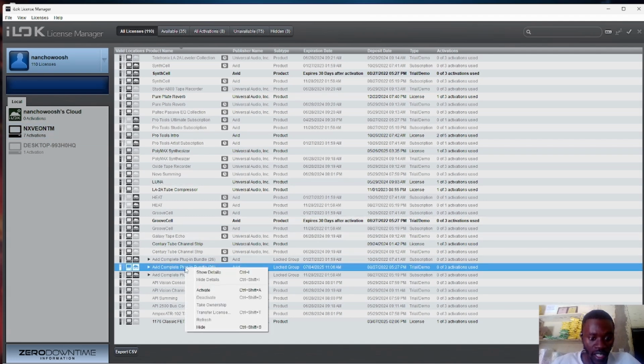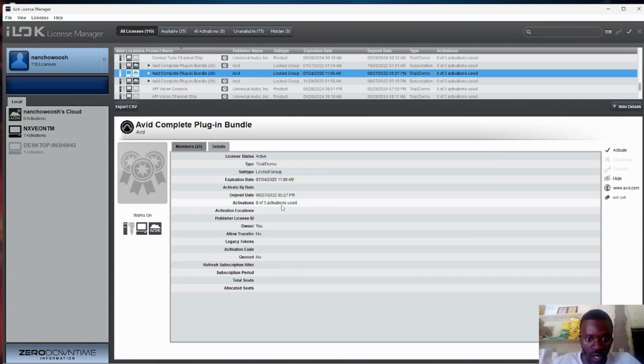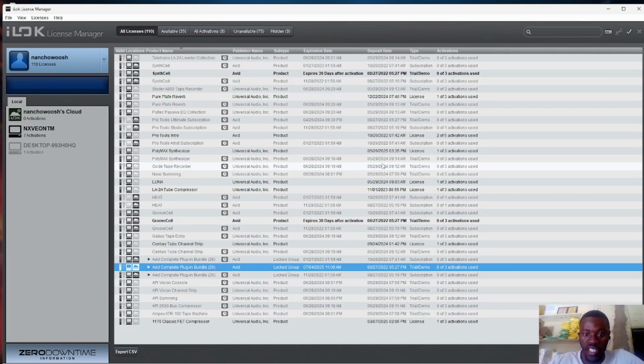When I go to options, I can see details. It shows you activation used is 0. iLok allows you to have 3 licenses on different machines. They'll be there on my left local panel. I will see 3 if I have other desktops, other PCs, or a Mac or other machines where the license of that particular software, VST or plugin is activated. Only 3, that's the limit.